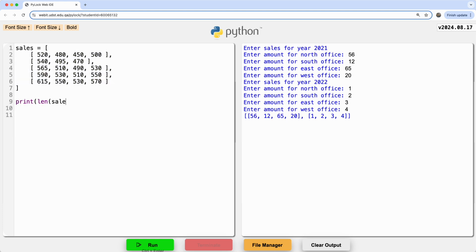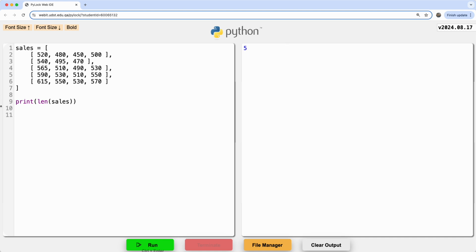Print length of sales. All right, what number do I see? 5. And what does it represent? The number of years in my particular problem domain.